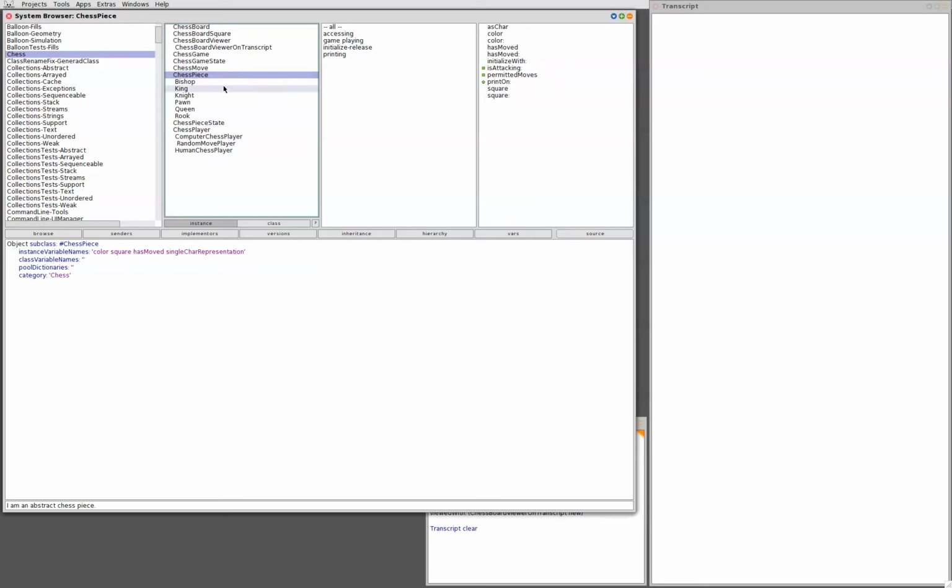Pieces. Chess piece is the abstract base class for the concrete pieces that you see just below it, and these pieces have a color, are on a square, and some administrative attributes. And each of these pieces knows what kind of moves it can make.